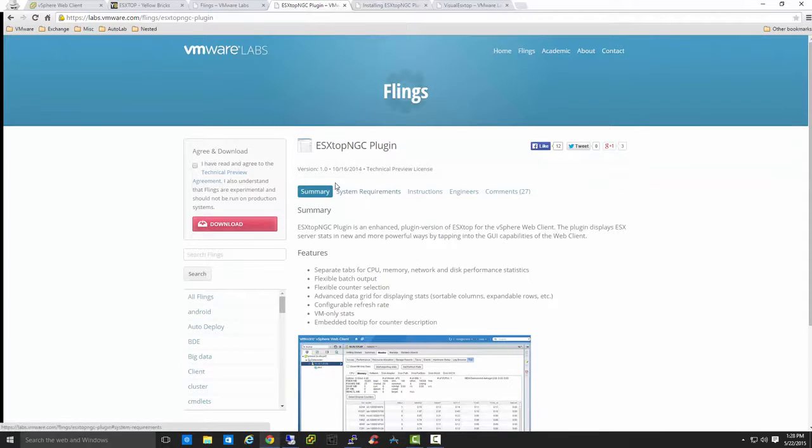So this actually is called the ESXTop NGC plugin, and this was actually designed for the VCSA, which is the vCenter Server appliance. But there's also a way that I'm going to show you to enable this same feature in the Windows version of vCenter Server.